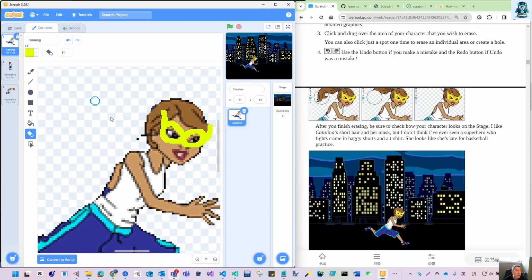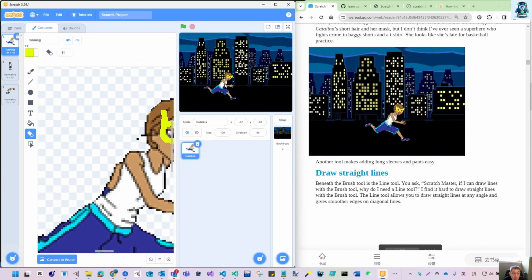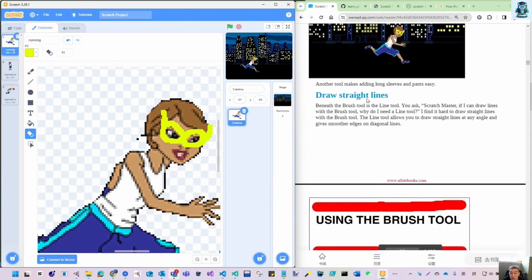Yeah. Keep one more. Okay. Then it's like here. So let's make that larger. So it's like a boy now, so not a girl. So draw a straight line.